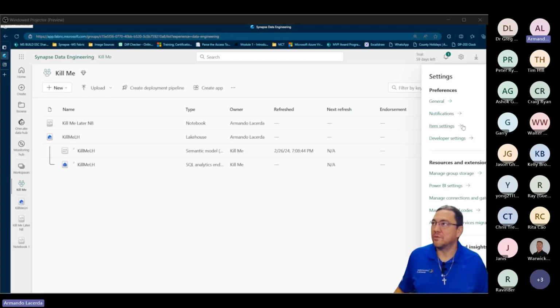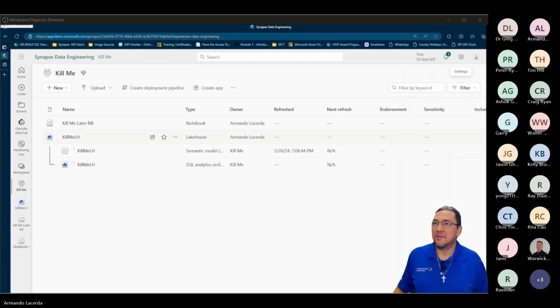Somewhere in here, it's supposed to be, I am in the workspace. This is the workspace. Manage groups, Power BI settings, manage connections and gateways, embedded code. Huh. Demo gods, they always creep on you. Click on this guy. There we go.